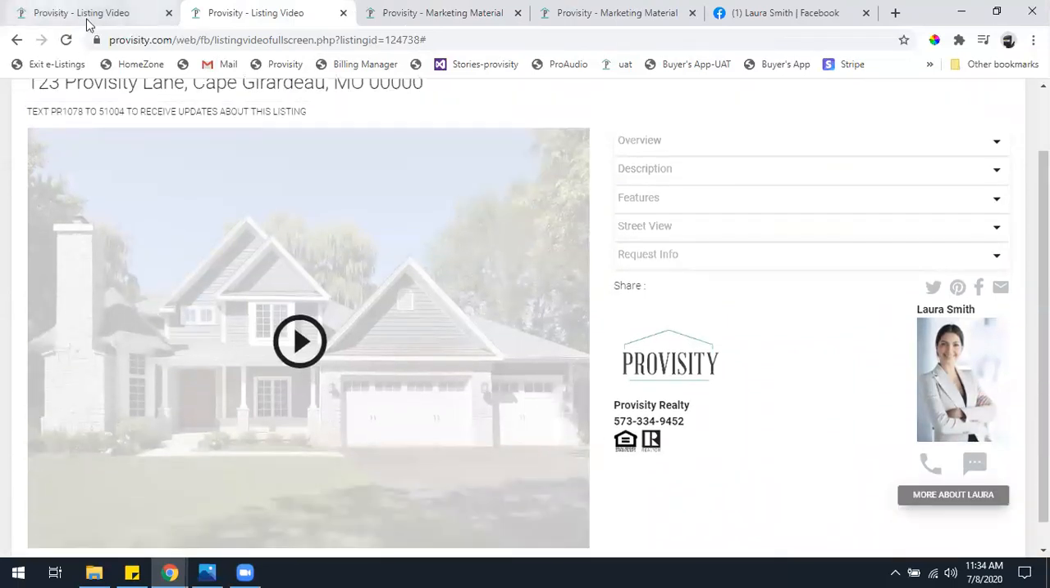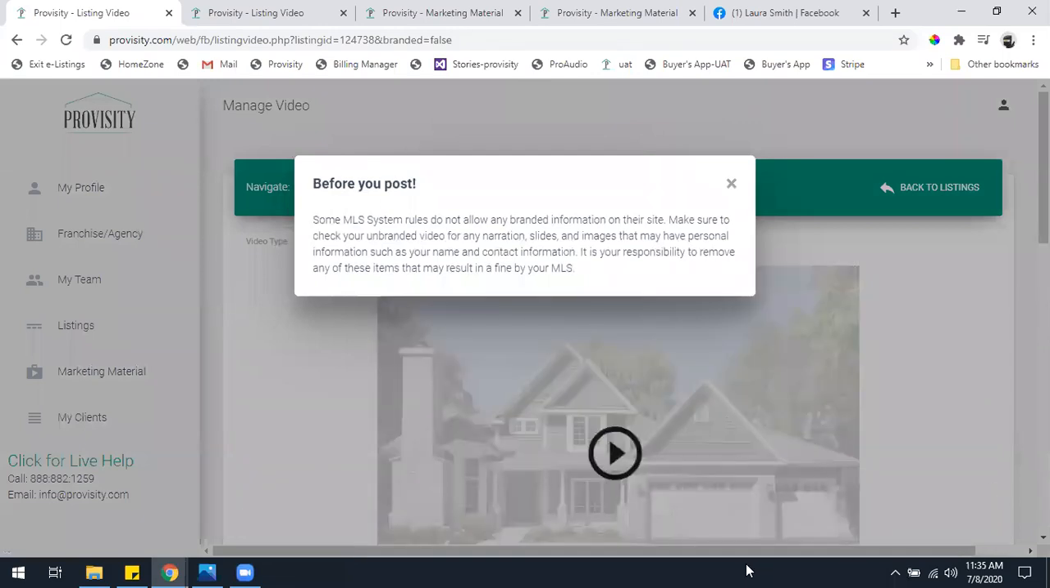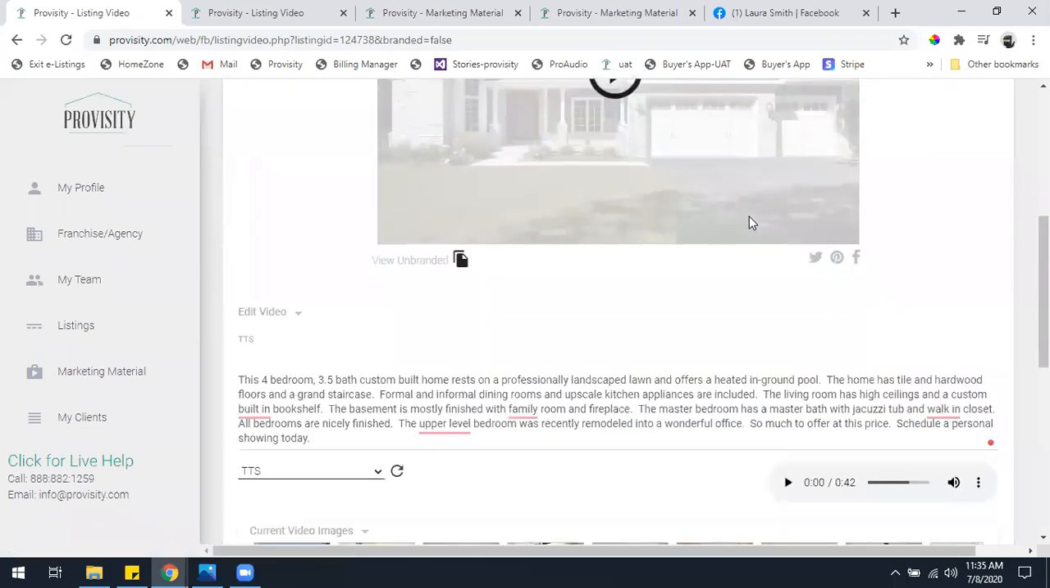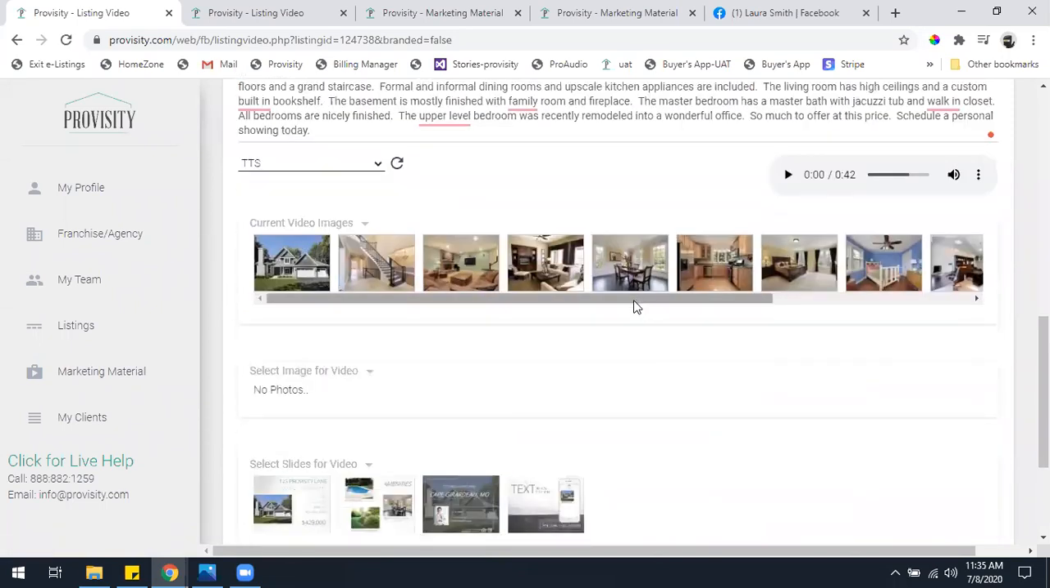So that's the listing video. Some other options with it. You can upload your own custom video, just like you did with your agent video if you prefer. And every branded video, which is the one that we just looked at, it's got all of your information, also comes with an unbranded version. So if you have an MLS that doesn't allow any of that info, just click unbranded in the pencil icon, read through that disclaimer, and it's going to automatically build that video again, and you can edit it separately from your branded video.